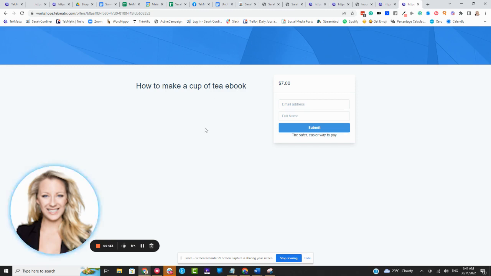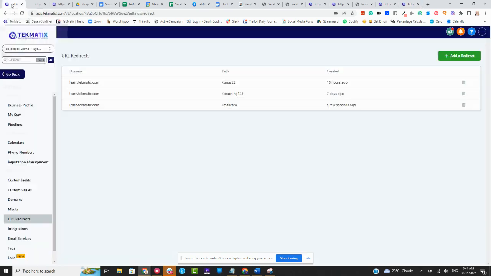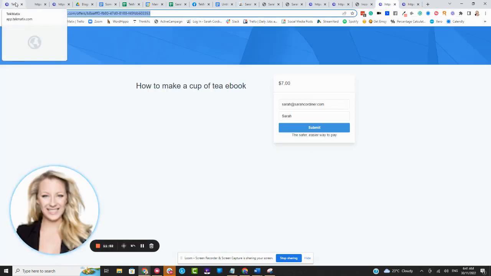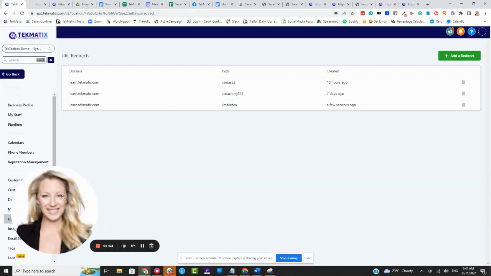And it will take people straight to the checkout. Woohoo, money. So that's the first way of getting a link. Either just using the straight to checkout link under the offers section, which takes them straight to the checkout, or creating the pretty link to go with that, which is adding a redirect.